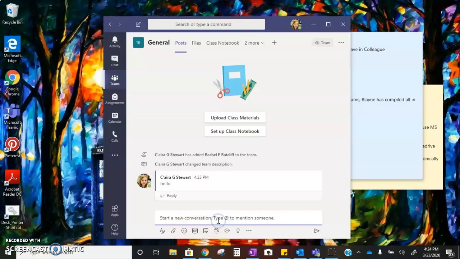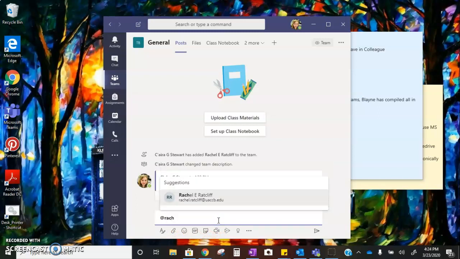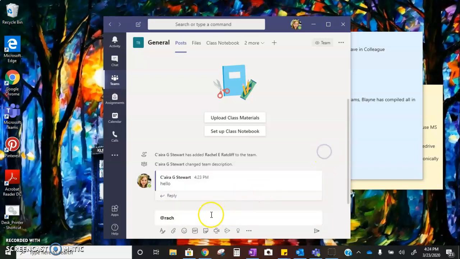You can hit @ and you can mention someone, like we're going to use Miss Ratcliffe in this example, but anybody that's in this, that's a student or a teacher, you can access them.